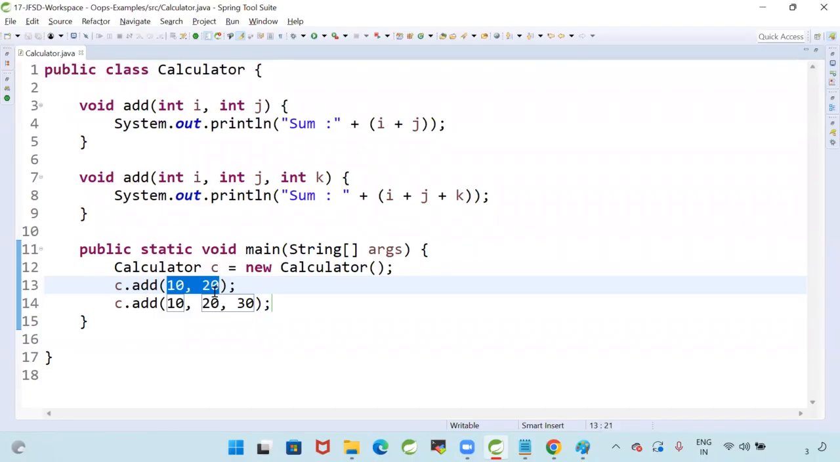So here parameters are the situation. Based on the number of parameters, my object is deciding whether to call the first method or the second method. This is called compile time polymorphism. At the compilation level only, it is deciding which method my object should call. I'm calling the same method two times, but the first call will go to the first method and the second call will go to the second method. Why? The compiler is already deciding based on the parameters.